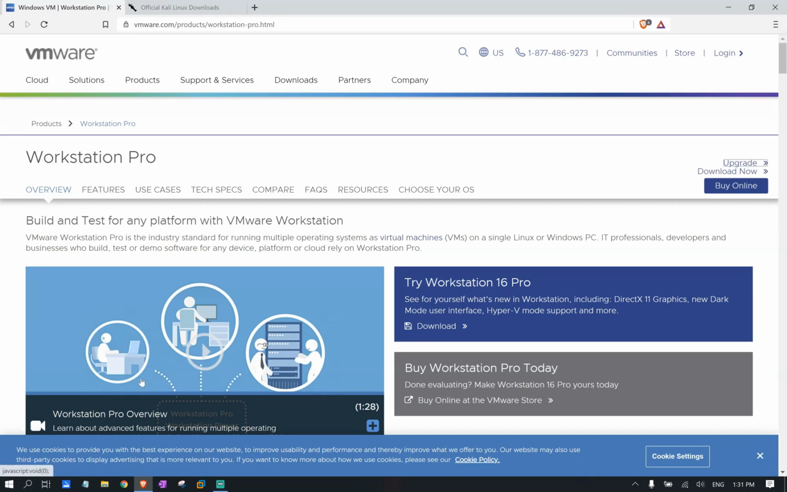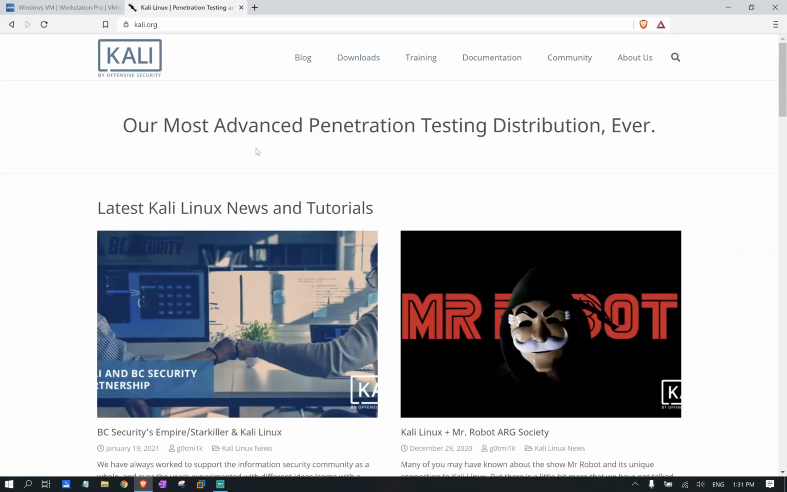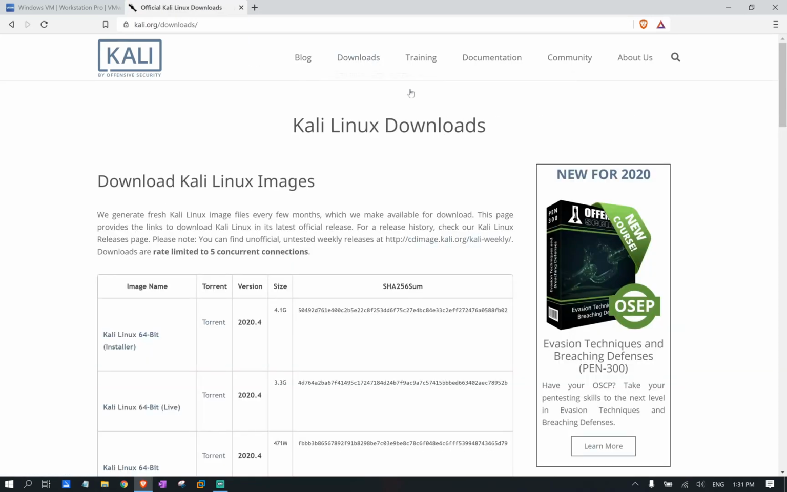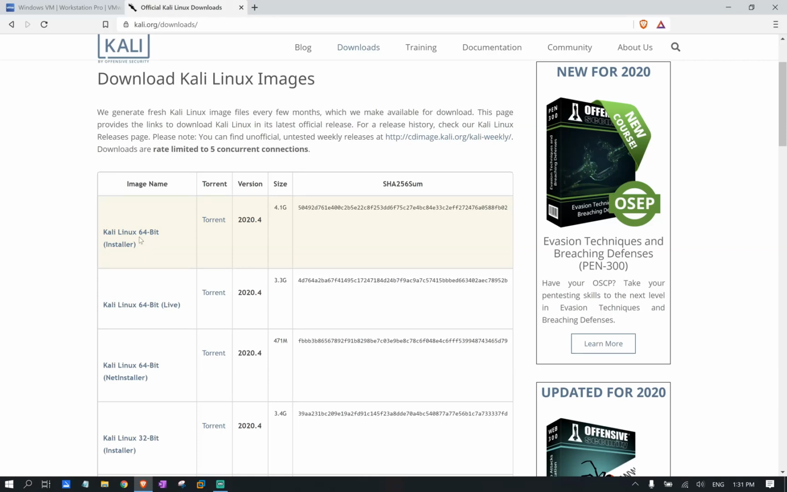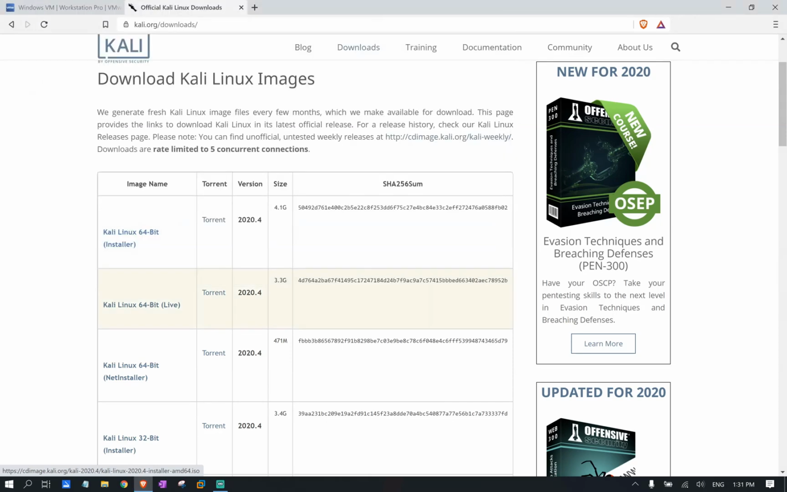After you install your VMware Workstation, what you need to do is navigate to Kali's website. Let's go from the beginning. I'm gonna include all the links down below, but it's gonna be Kali.org, and then we navigate to the downloads page. The ISO file that you need will be the Kali Linux 64 installer. I already downloaded it, but you can simply click on it and download it in any place on your computer that you like. And as soon as you download it, you just need to navigate to your VMware Workstation.